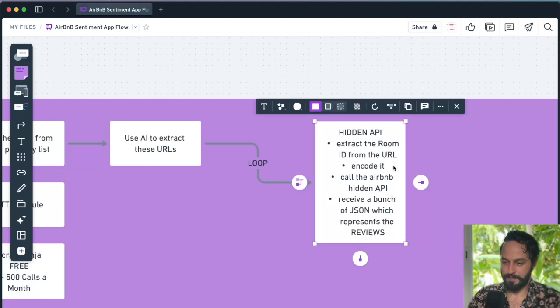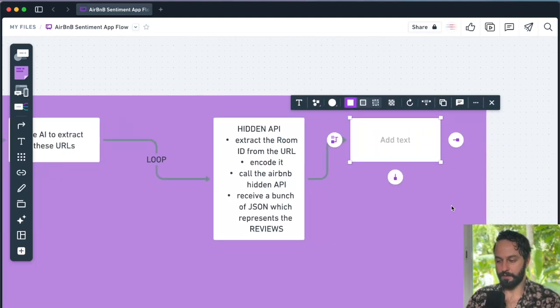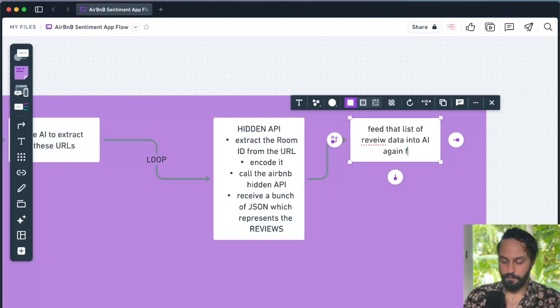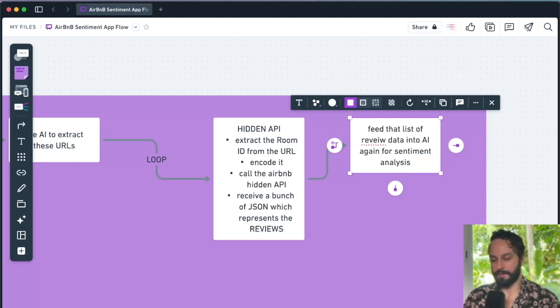Yeah, and then the next step is we're going to feed that list of review data into AI again for sentiment analysis. And this is the part that's a little bit more of an art than a science, right?